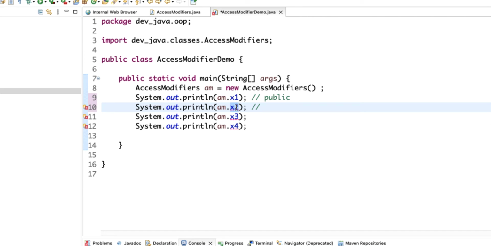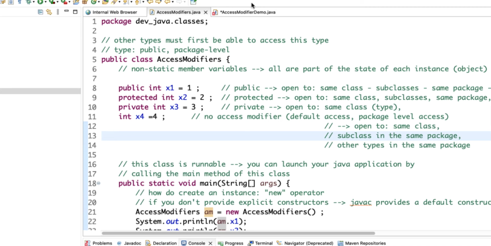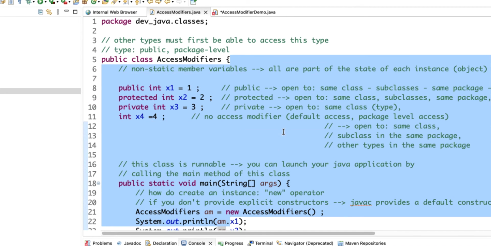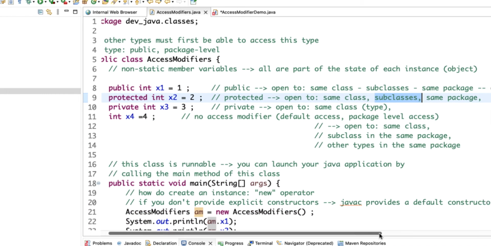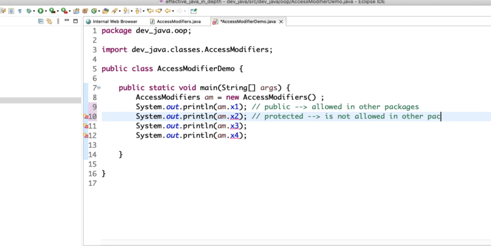So x2 was protected, and we said that protected is only open to the same class, which means we are in the scope, and the subclasses and same package, that's it. But right now I'm in another package, right? That's why protected is not allowed. Public is allowed, protected is not allowed in other packages, but it's allowed to subclasses in other packages, and that's what we see in the next lecture.